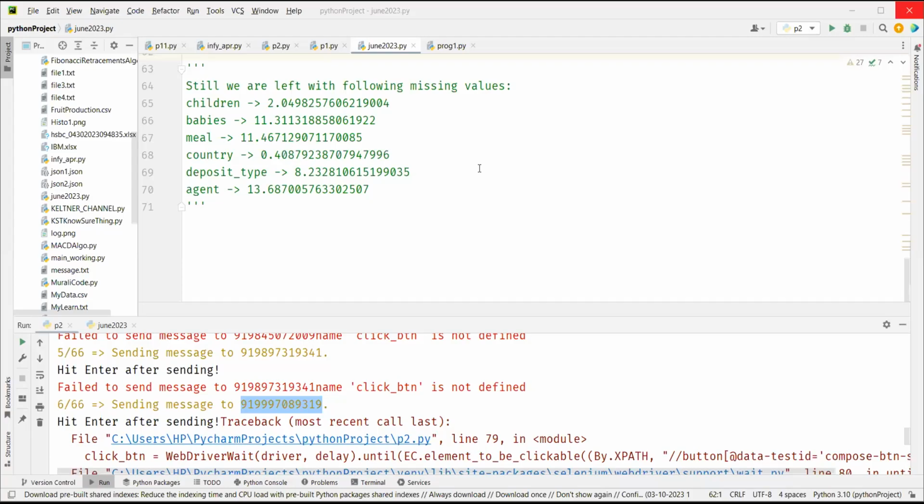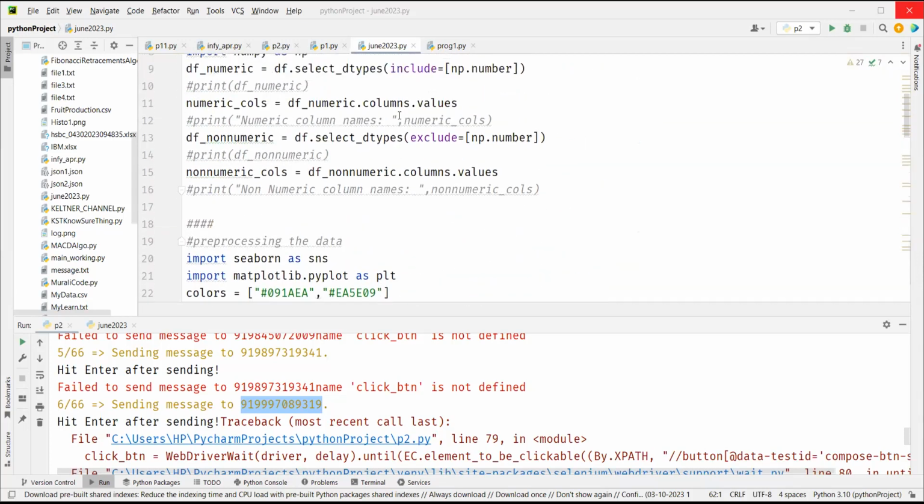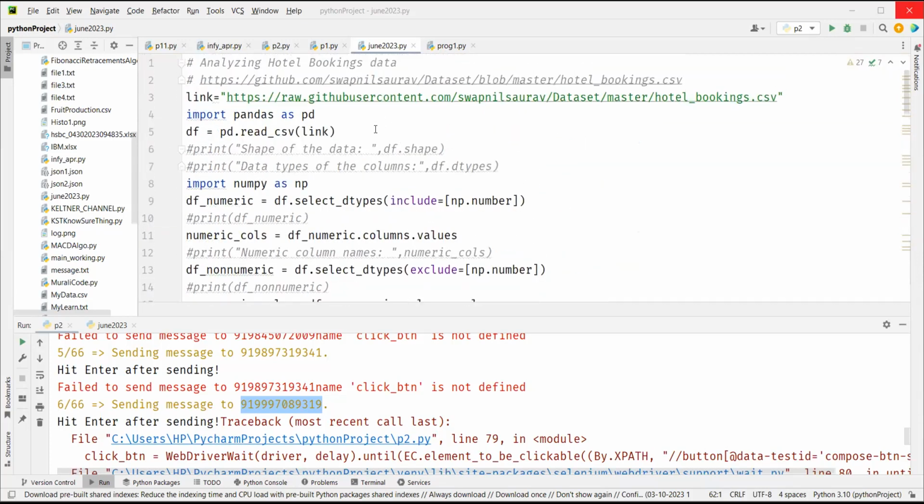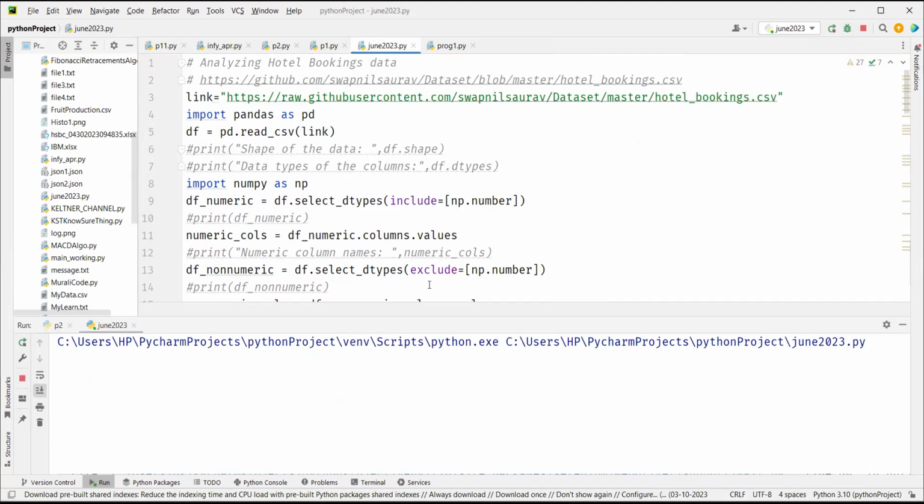Okay. So what did we see so far? This is the code that we were working on yesterday, right? And let's run it. So this is the hotel data set, right? And it has 33 columns.